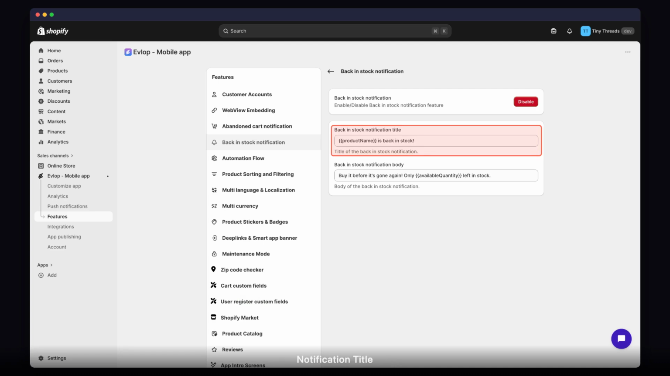First, let's look at the notification title. This is the headline your customer sees on their lock screen. By using the product name variable inside double curly brackets, the app automatically inserts the specific name of the item that has been restocked. This immediate personalization makes it clear exactly what the alert is about. You definitely can customize the notification title, but make sure the product name variable inside double curly brackets is intact.